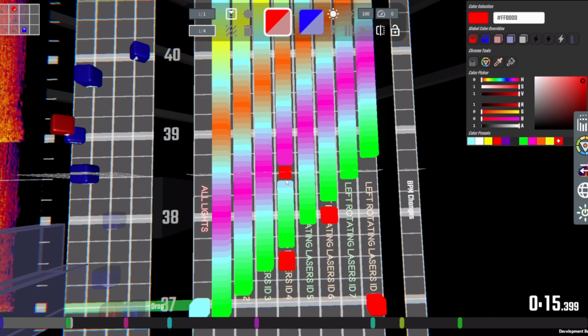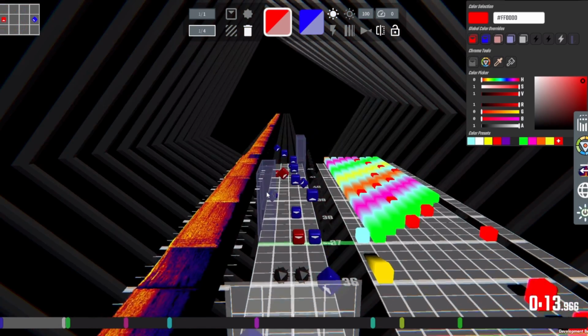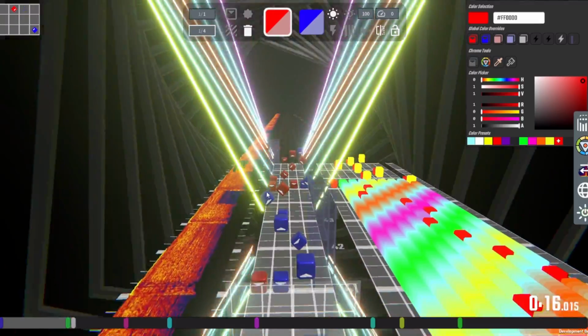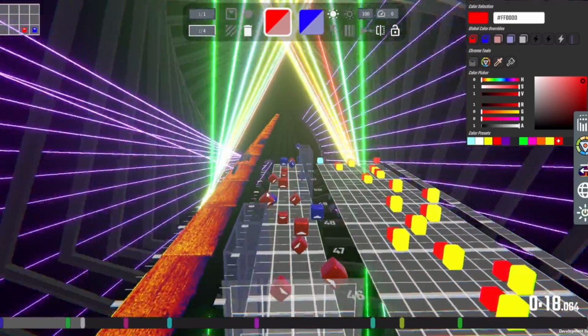Now I'll add in the red lights. This way was much easier. So after doing that, it looks really cool. But next up is to do it again.